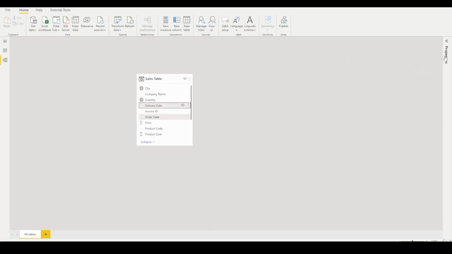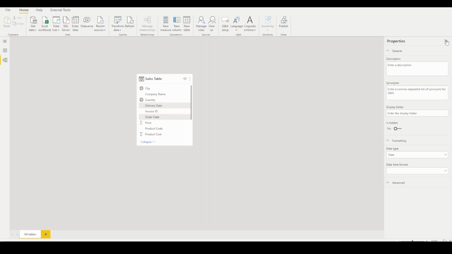Once they are selected, go to the properties section on the right hand side, and you can find the formatting option down. In our scenario, it's only a date, so by default the data type is selected as date. And here the format is date time format. Since these columns are in different formats, it is not reflecting any format. If it is only one column, or all the columns are in the same format, it will reflect here. But our scenario is different, so for that reason we are going to change it now.